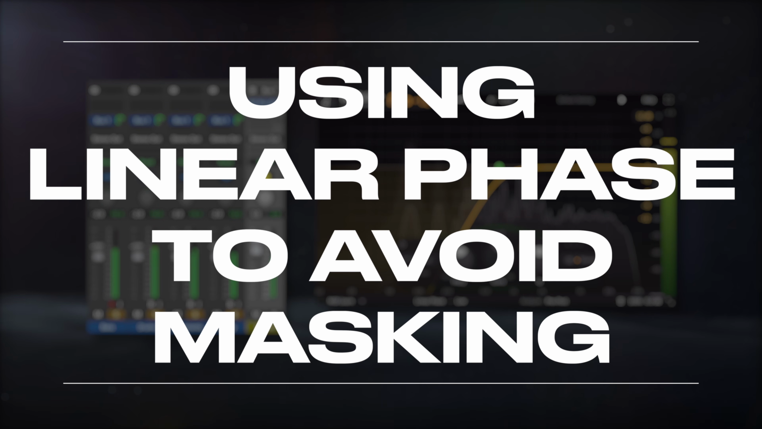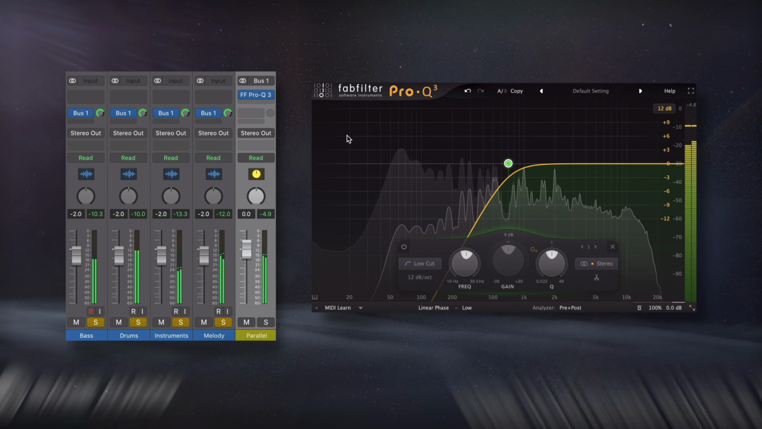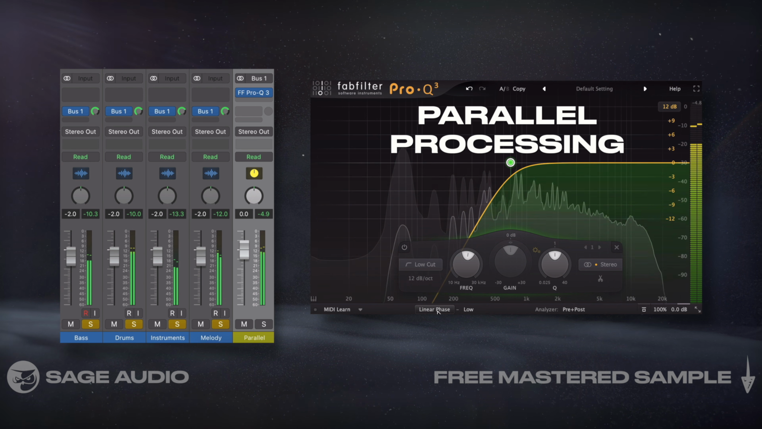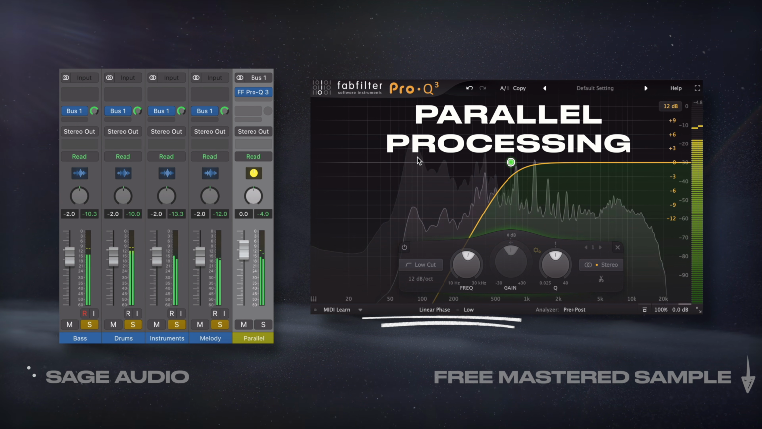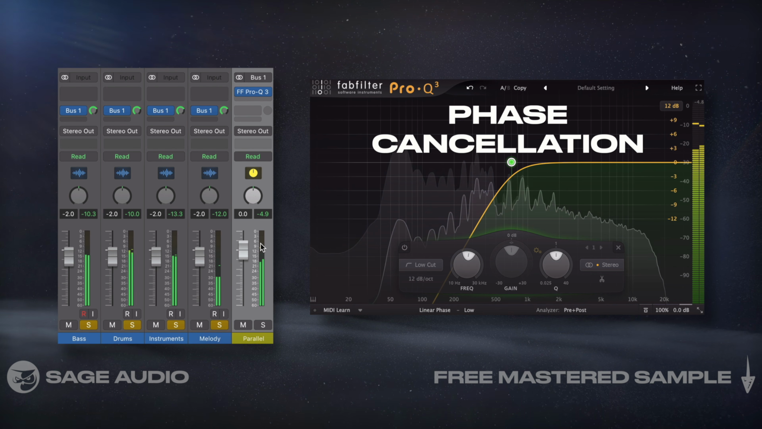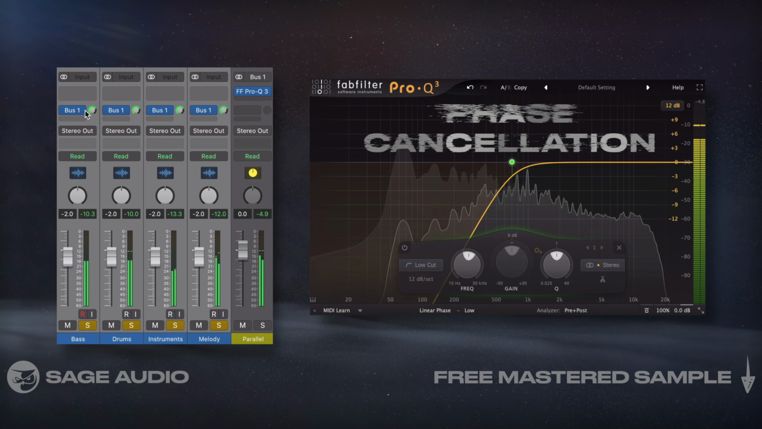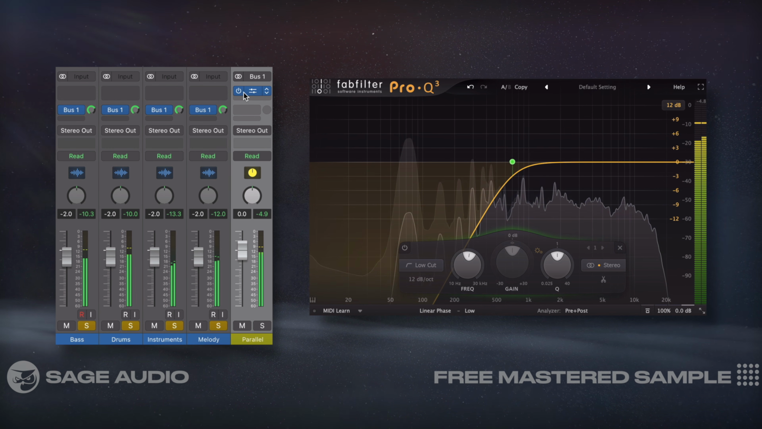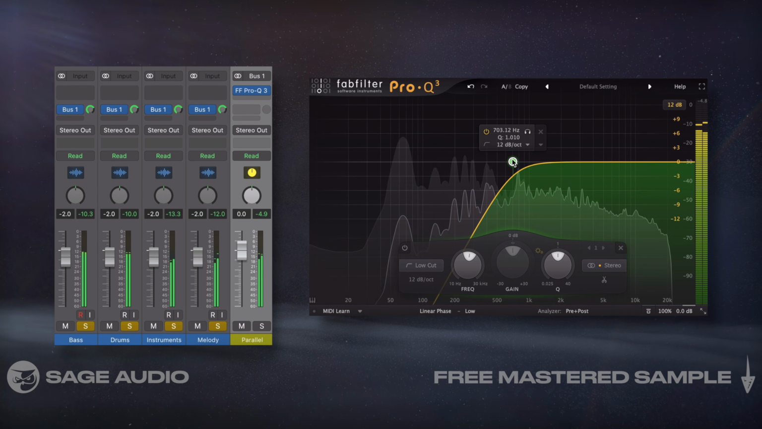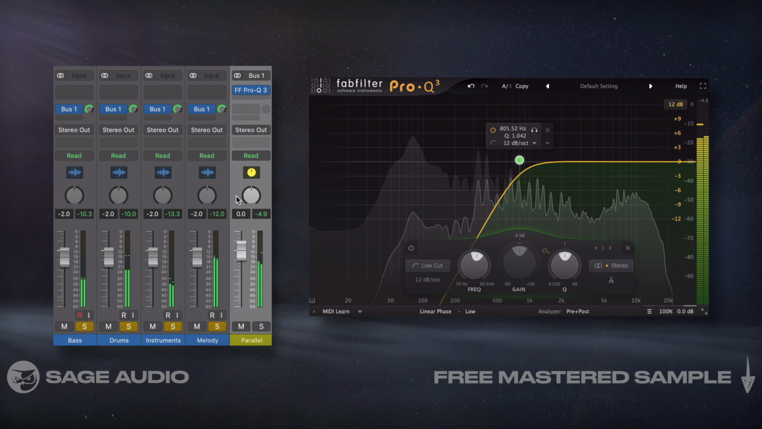Using linear phase to avoid masking. If you're using any form of parallel processing, it helps to use linear phase settings to avoid temporal masking, also known as phase cancellation. For example, if I set up a parallel signal and I use an EQ to isolate the highs, timing differences between the two signals is going to cause temporal masking.